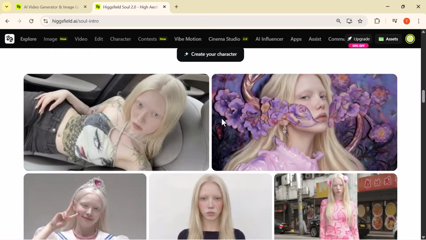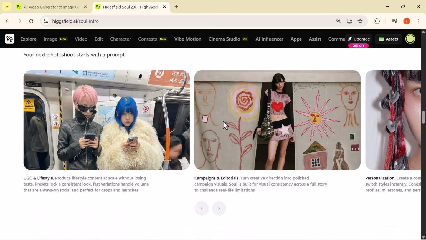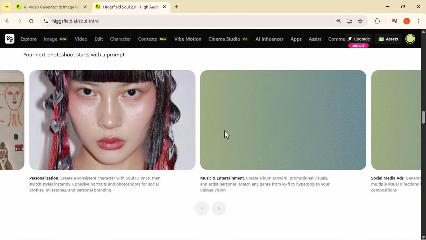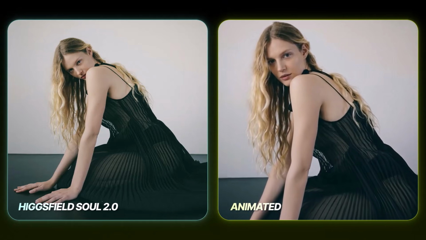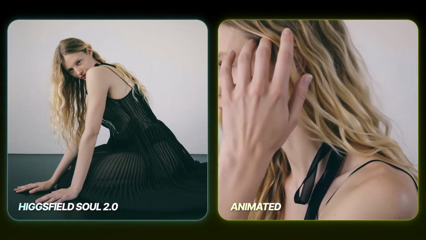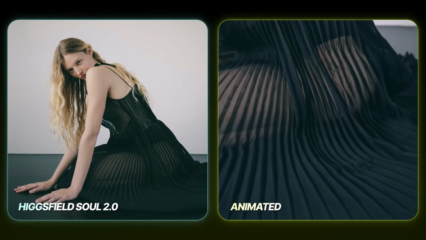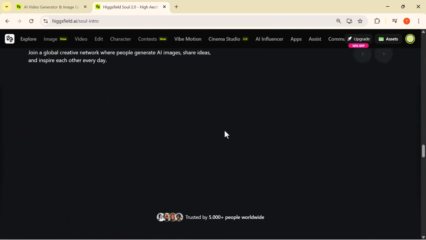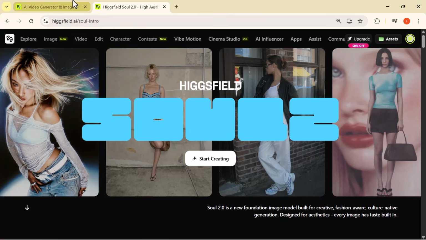In this video, I'll be generating realistic AI photos directly inside the Higgsfield.ai website, testing different presets, exploring camera styles like film and digital, and seeing if this really is the most culturally aware AI image generator of 2026. If you're a creator, fashion enthusiast, or someone building a consistent AI character, this might be the tool you've been waiting for. Let's get started.